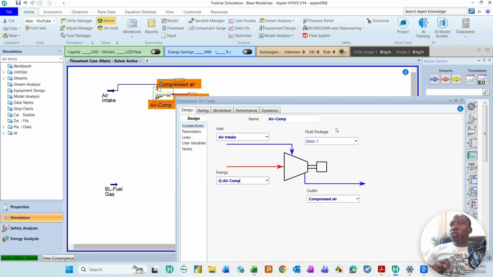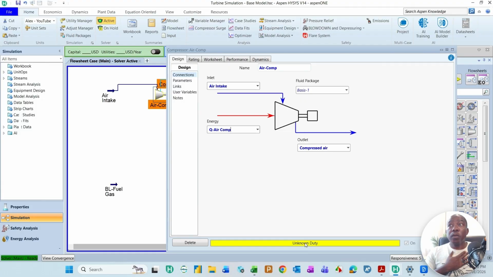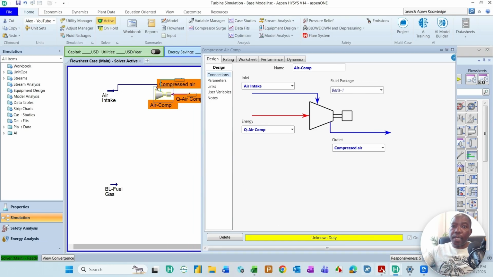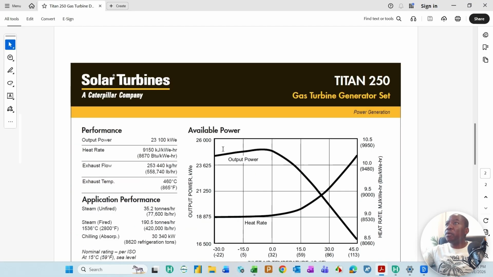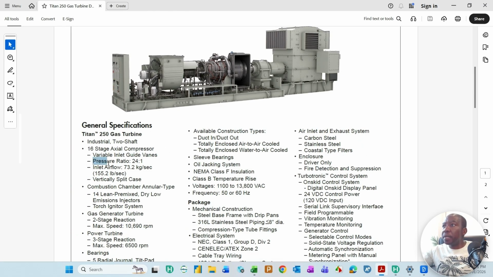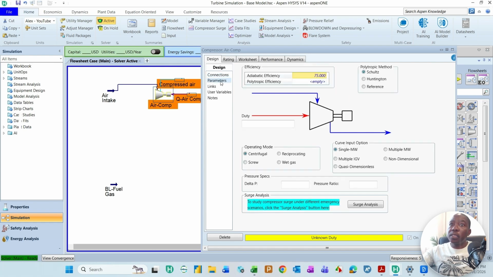And then you ask, what do we do after that? So how do we know the compressor duty? We don't really know the compressor duty, but the data sheet tells us that this compressor has a compression ratio of 24:1. See that? The pressure ratio is 24:1. So in HYSYS, we just come to the parameters within the compressor unit operation, and you specify the compression ratio of 24. See that? Pressure ratio 24.